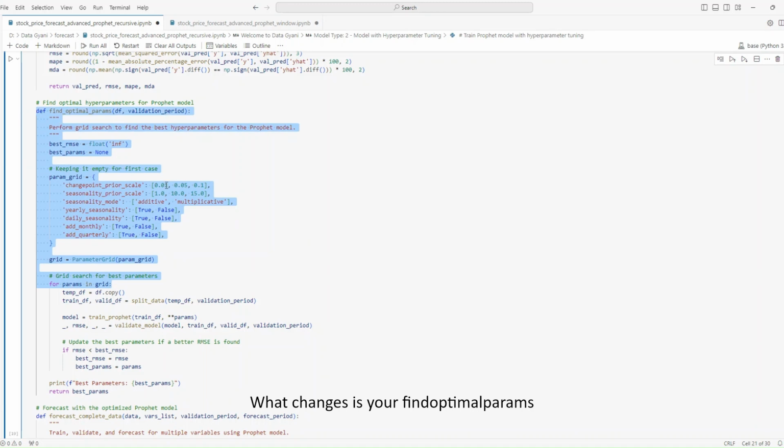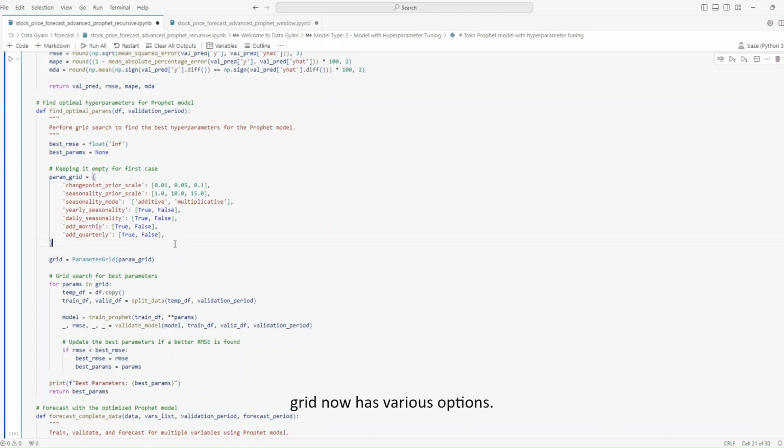What changes is your find optimal params function, where the grid now has various options. With this, the model will automatically keep or remove the parameters. You can also observe add monthly and quarterly here along with the prophet hyperparameters. It will now work in the same way that its internal parameters work, and it will work towards minimizing the RMSE.